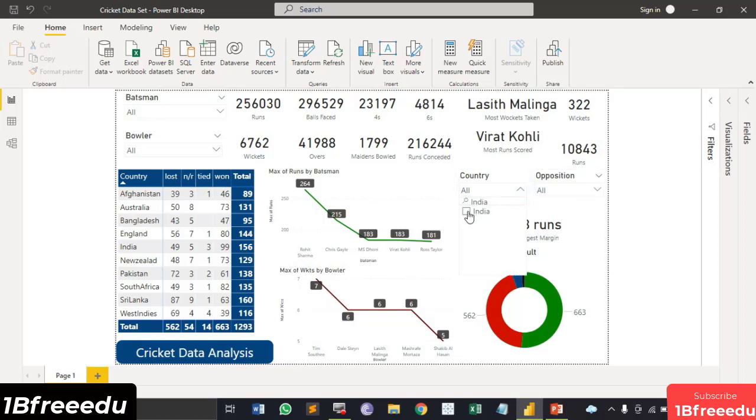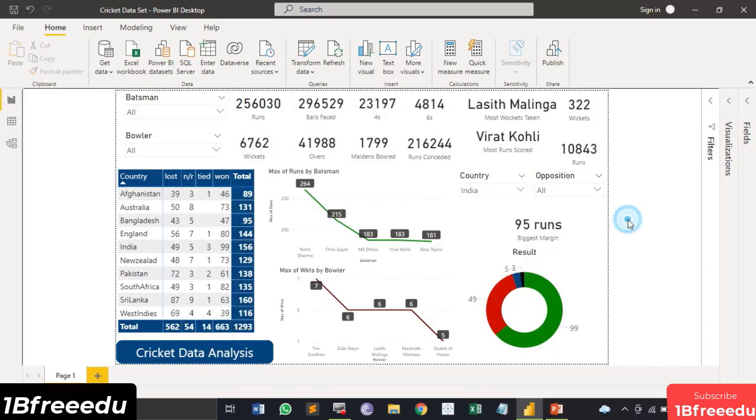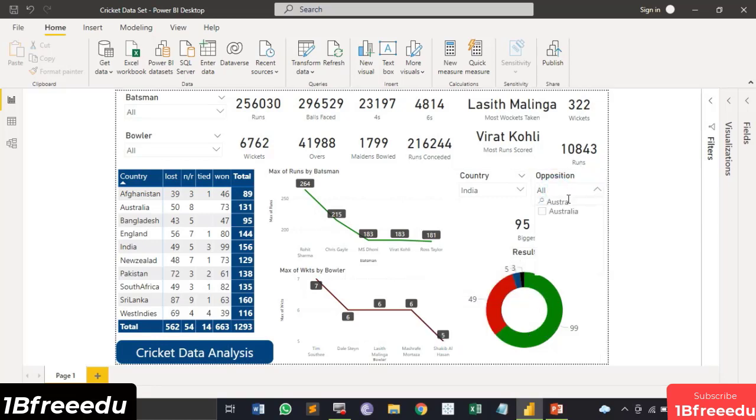Now if you just want a particular country, like I select India over here, then the results are with respect to India. That means 99 matches are won by India and the opposition is selected all. But if you try to select the same country in country and opposition as well.